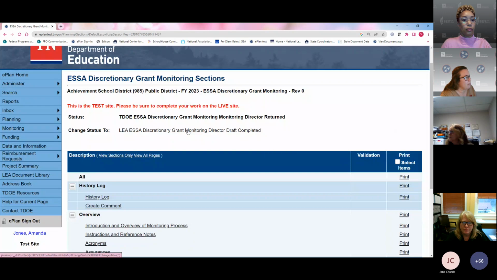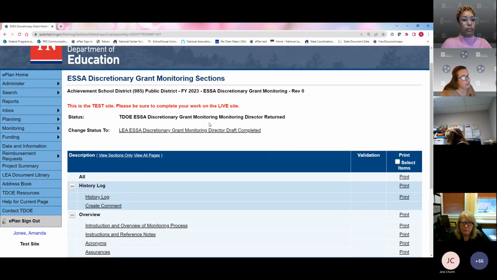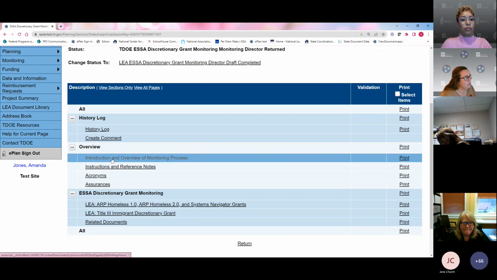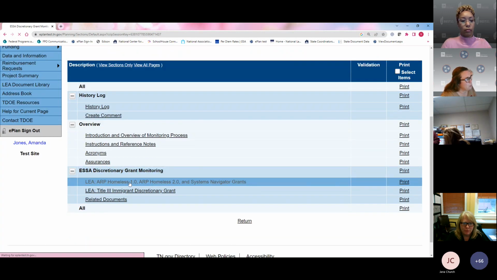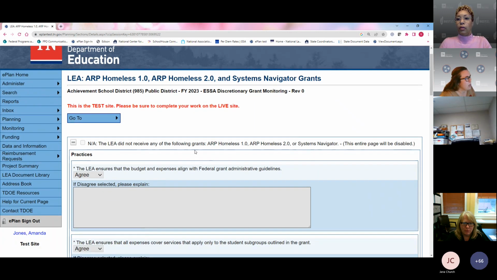Got to make sure that you are starting your draft. I've already started, I guess in test yesterday. So you would hit draft started up here at the top, and you're going to go in. There's the overview, which gives you a little bit of introduction and overview of the monitoring process. And then you want to choose which program you're going to be providing information for.